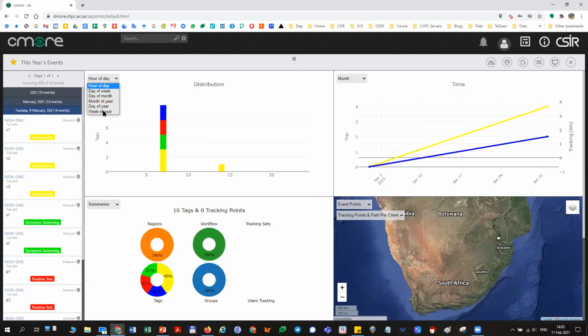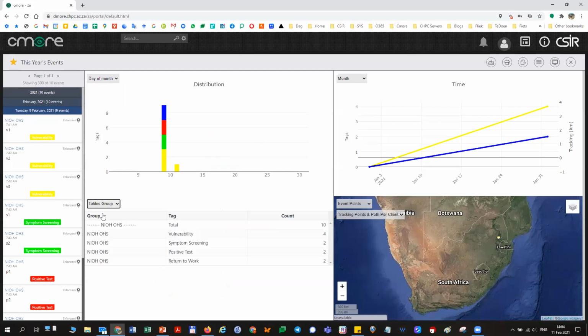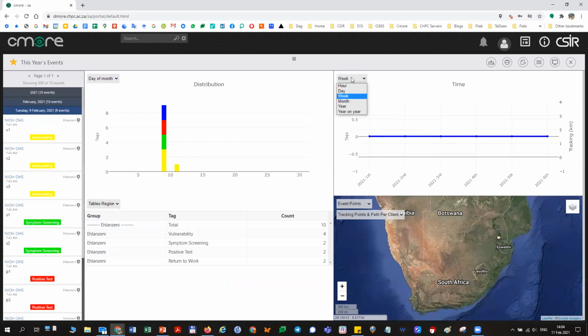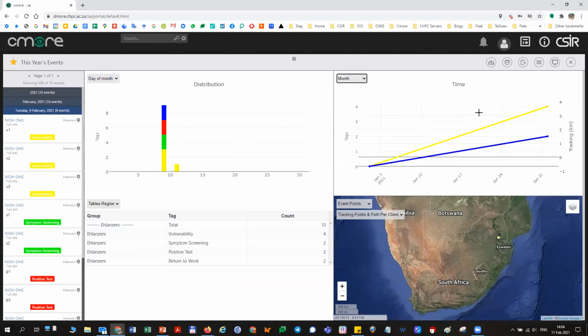Here you can see this is a distribution, day of week, day of month. You will see I prepared for this presentation on the 9th. I tested something on the 11th, and that was actually the vulnerability that I just submitted right now. There you've also got some different options that you could look at, and here as well. This is a time graph on the right. This is a time view of what we've done. This is a distribution.